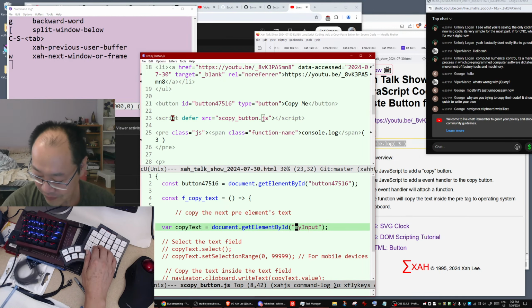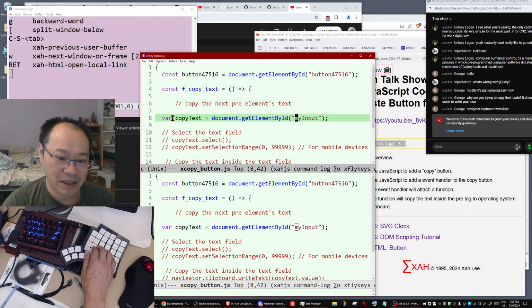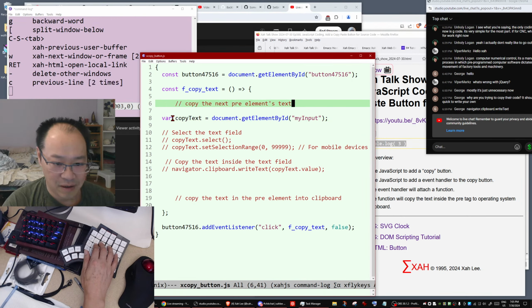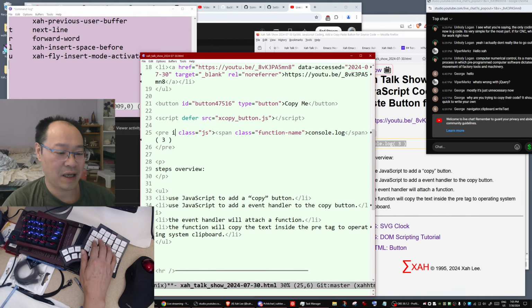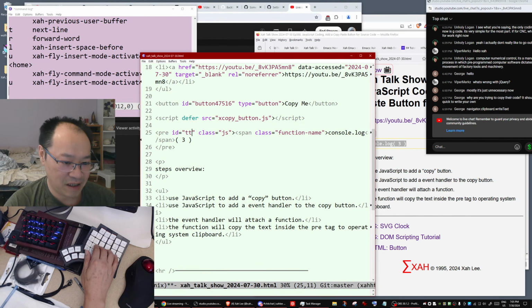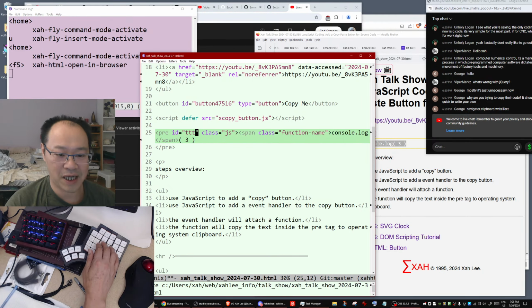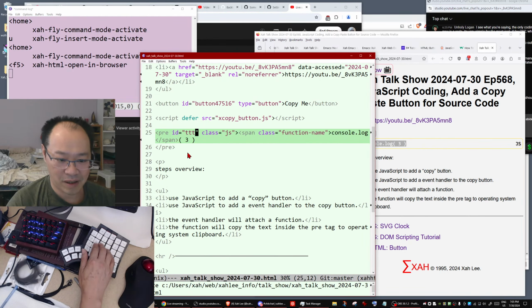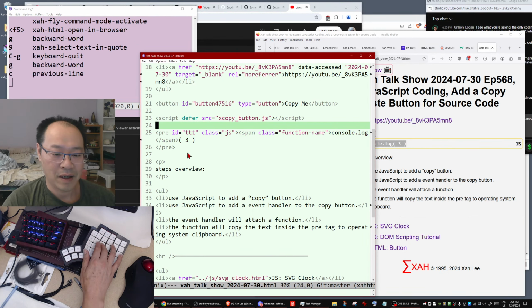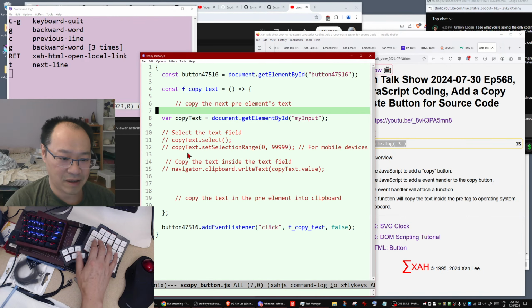So anyway, what we're doing, let's copy the next pre-element's text, okay? Actually, that's hard to get. So let's just say copy the ID TTT. Let's give this element an ID. Show in browser. You can see this is the element with the ID TTT, okay? And for now, let's just do that.